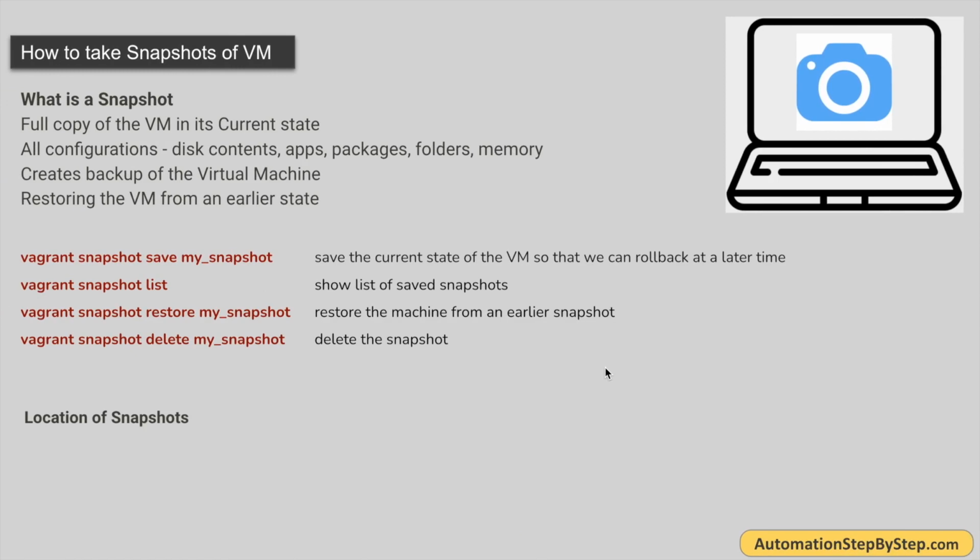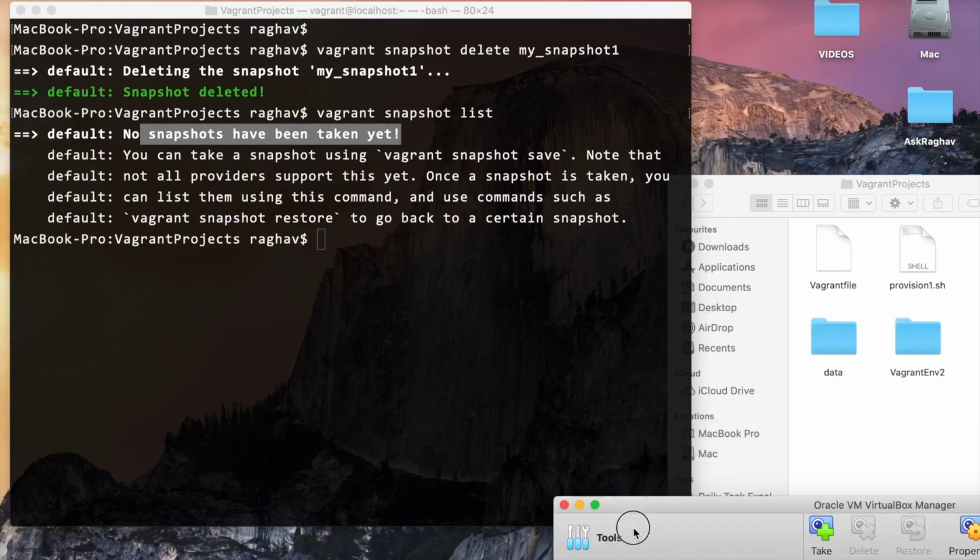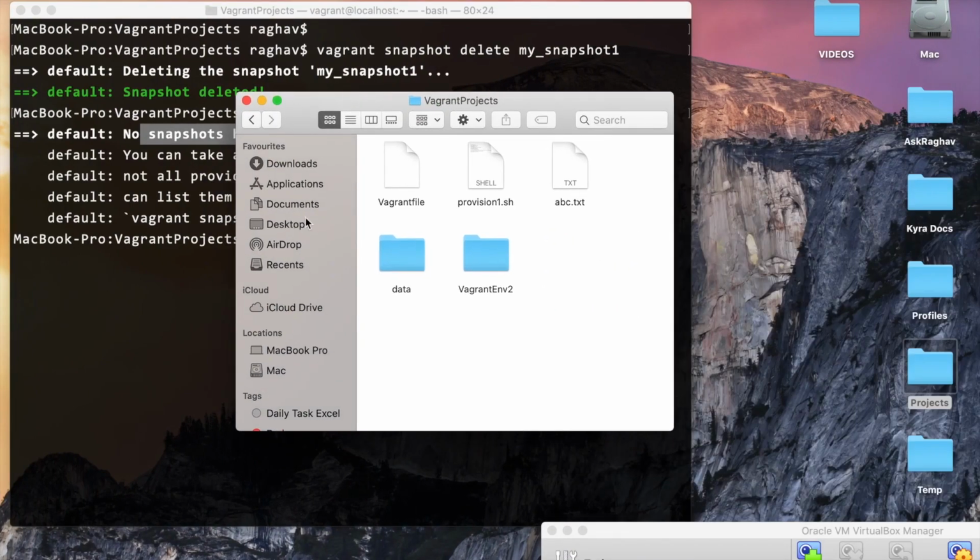And the location of snapshots on your local system will be the same folder where you have your Vagrantfile, or your project folder. You can see this is my folder where I have my Vagrantfile. Here you will see a hidden folder. If you do not find a hidden folder and you are on Windows, you can go to View and enable viewing of hidden folders. I am on Mac, so I will just go to this folder and press Command Shift and dot on my keyboard. So it is showing me this .vagrant hidden folder.